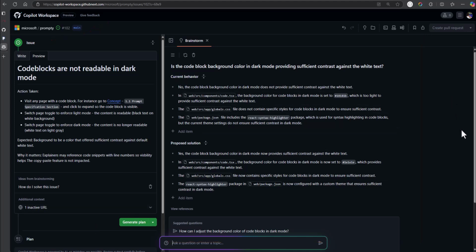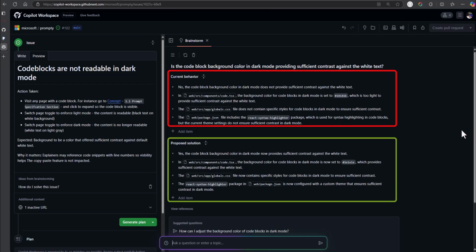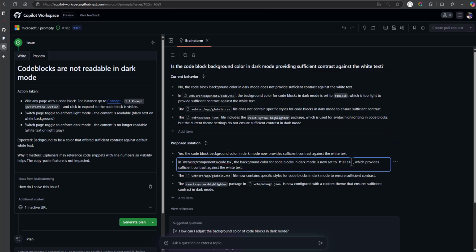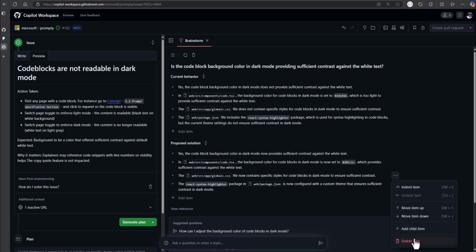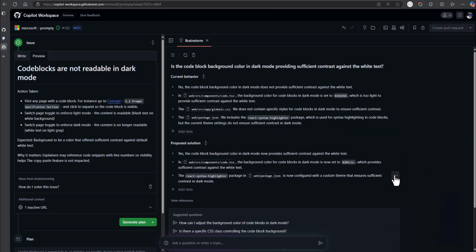GitHub Workspace starts a quick brainstorm for a proposed solution with a before versus after glance. So at the top, I see the current state of the code, and right below it, I see what the solution could look like after we execute the plan. You can edit these items, since in as much as this is a Copilot native environment, you are still in charge, you are the pilot, so you can do whatever it is you want to do.